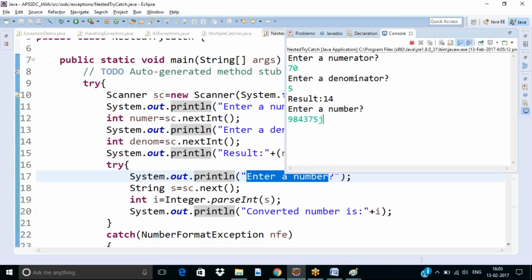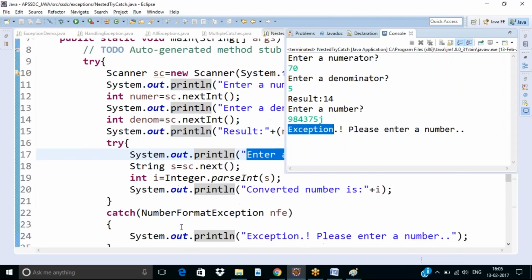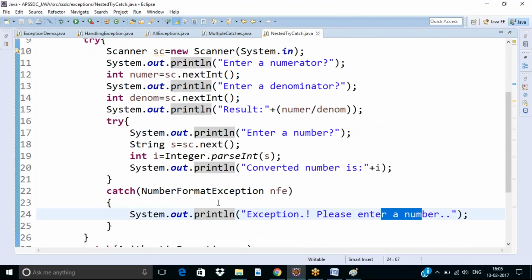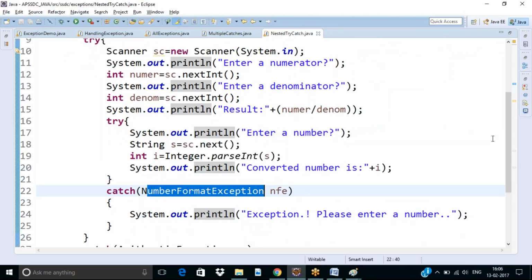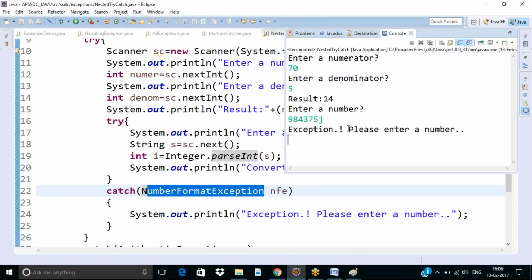Let me enter a number. See, I have added a character J here at the last. Would it consider that as a number now? It is not a number. Now it throws number format exception. So what's the exception message? This is the message: please enter a number. It is in the number format exception block. Okay, so please enter a number because J is not considered as a number.